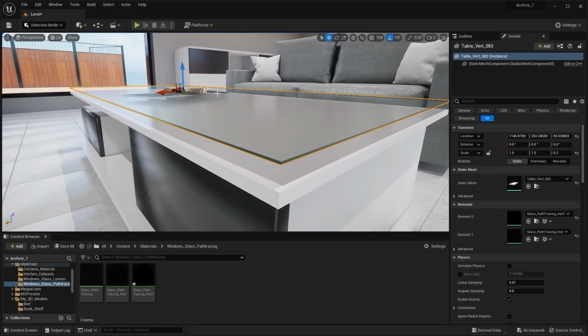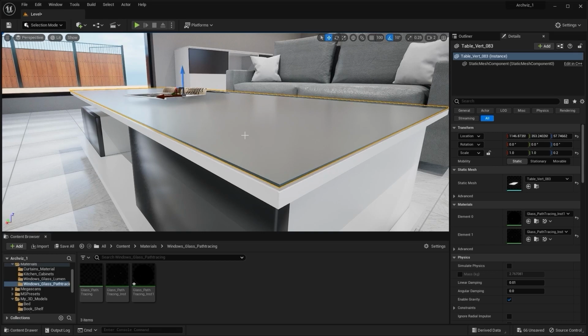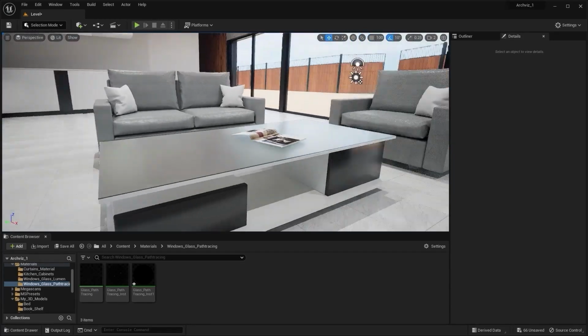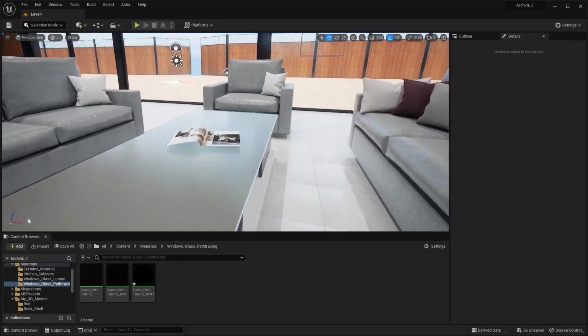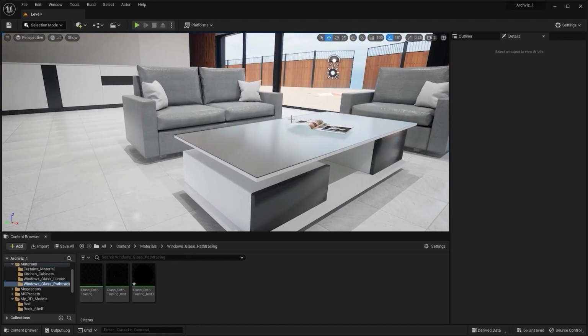And make sure your selected mesh is not penetrating any other mesh, otherwise snapping will not work. Let's press End on the keyboard and now I can snap this to the bottom surface. I think this looks much better now. It will look even better with path tracing.